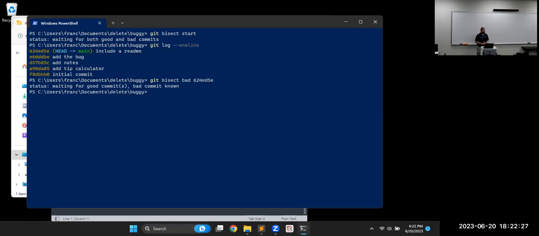Now it's waiting for a place where we know it was good. And way back here where we created it, we know it was good there. So git bisect good at this point. If you're wondering how I select, I just double click on that to select it. That should work on all the machines. Just double click on that and then copy and paste that commit name in.